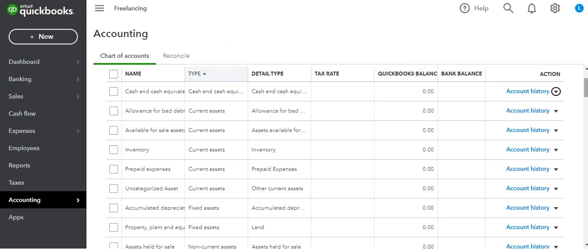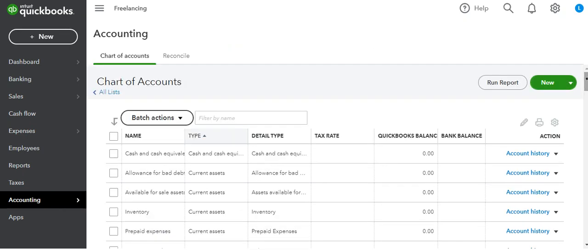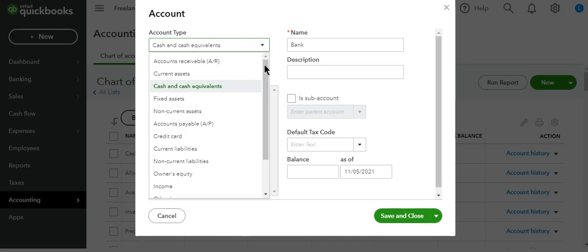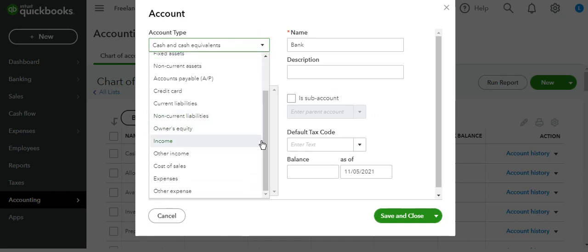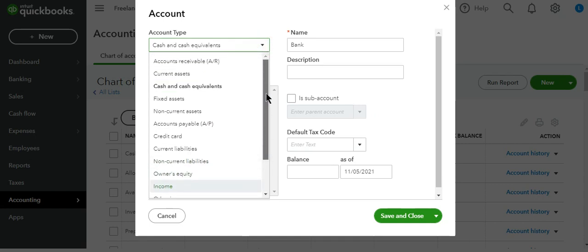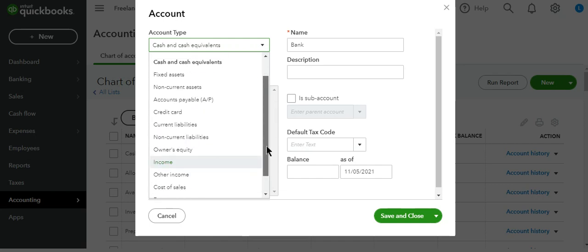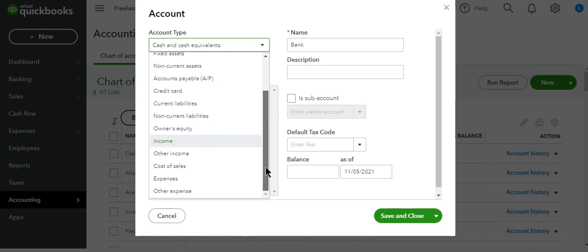I want to add another. If you have multiple bank accounts, we can start it here. Click, we can add it here, New. For example, if you have multiple bank accounts, the best thing we have to do is create a major bank account.